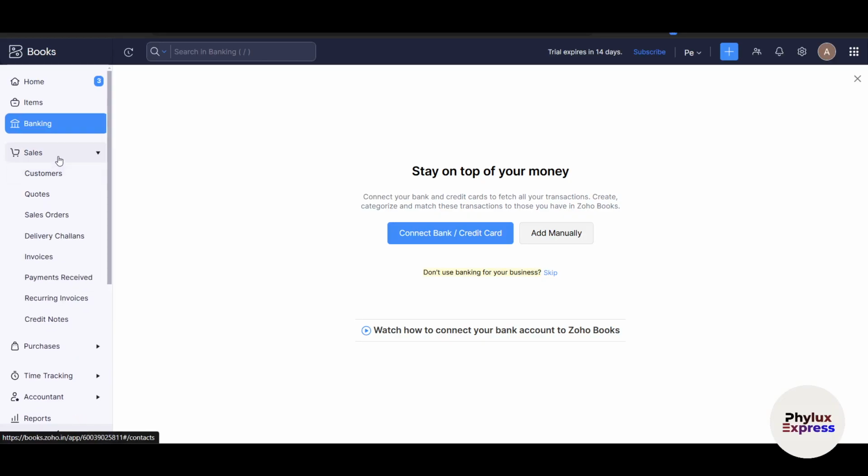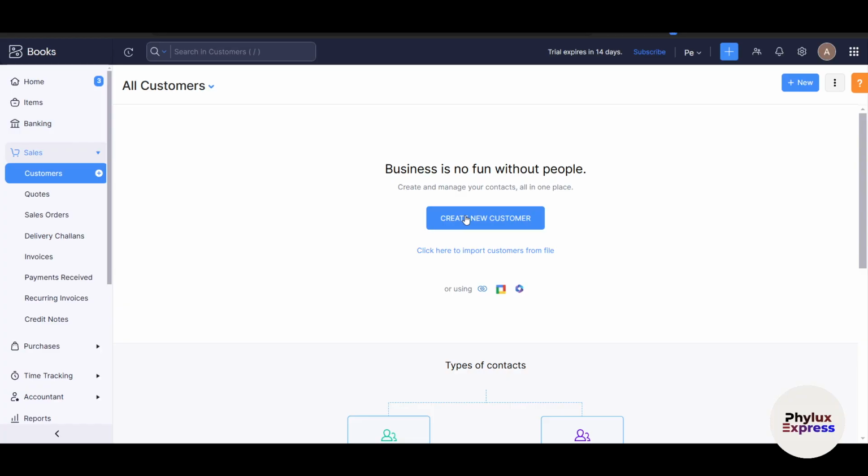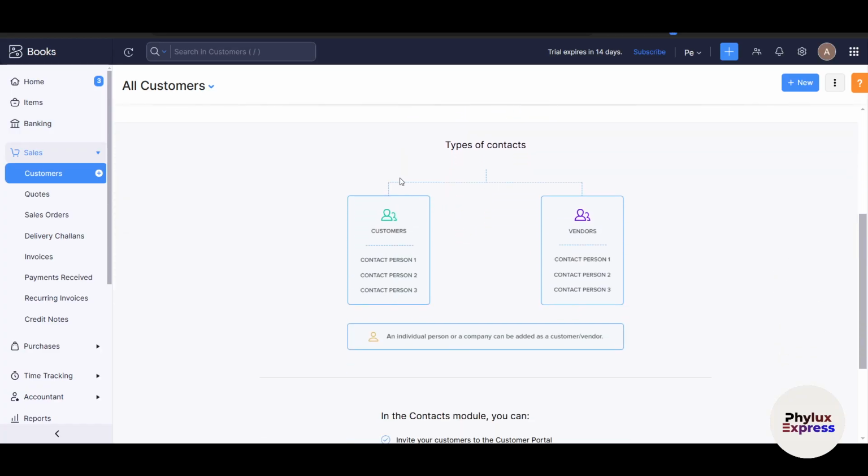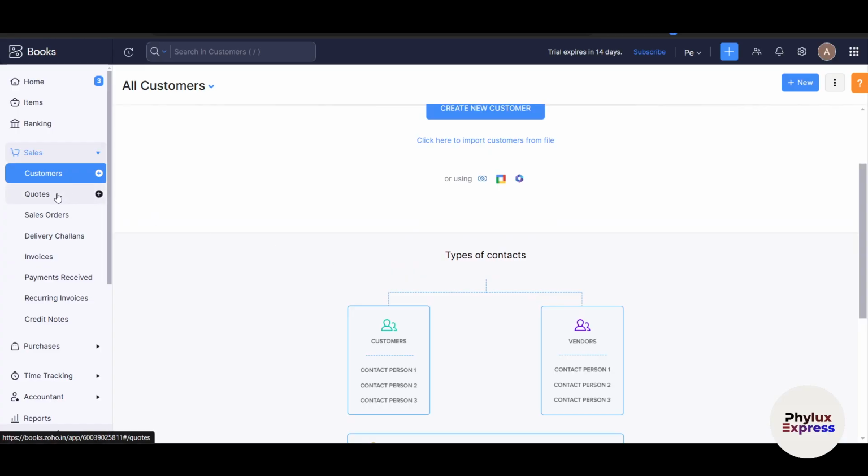This is sales. If I just go and click on sales, there's a drop down, and here this is a customer. I can create a new customer here. And here it says there are types of customers, for example, customers and vendors. Vendors are those who provide raw materials, something like that. Whenever we are manufacturing, that's where vendors come in. So we can create separate customer data as well as vendor data.